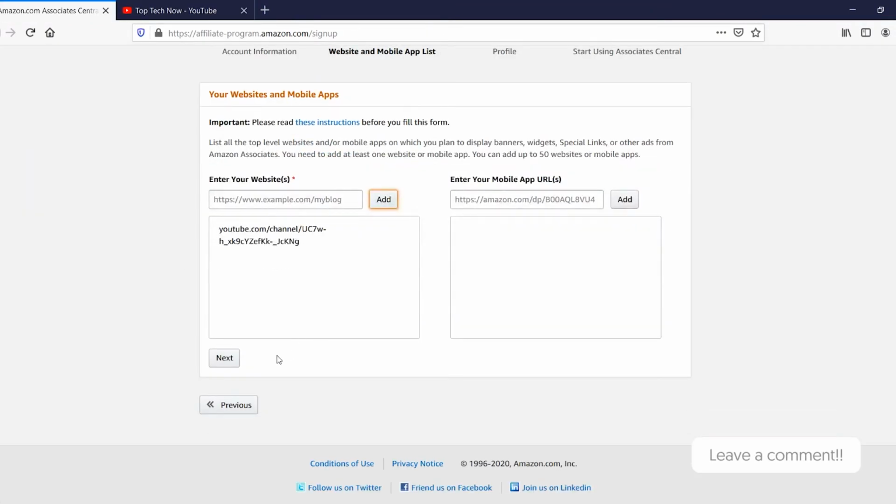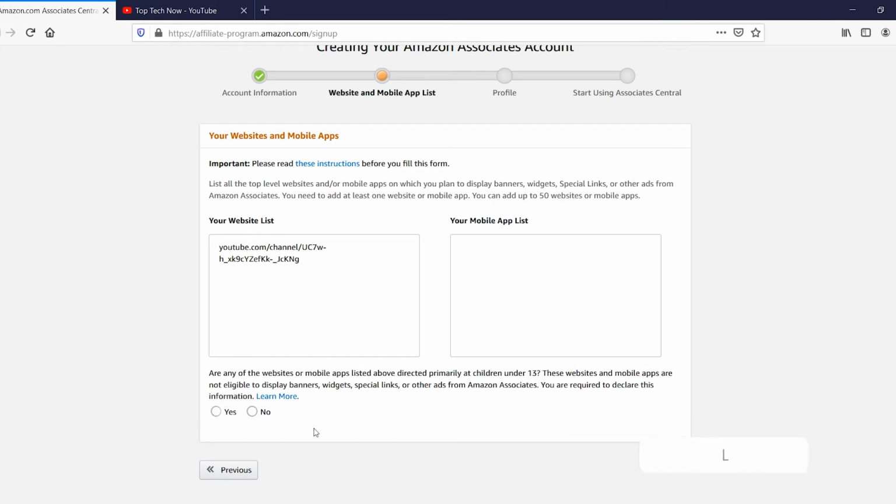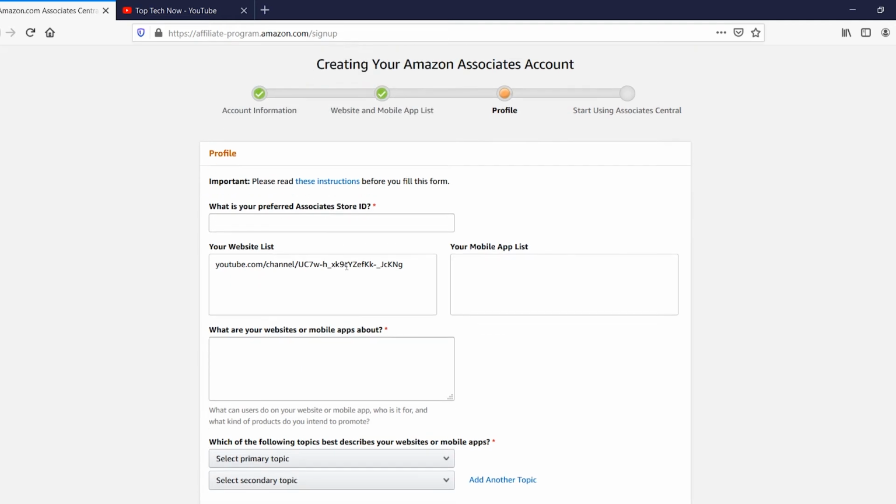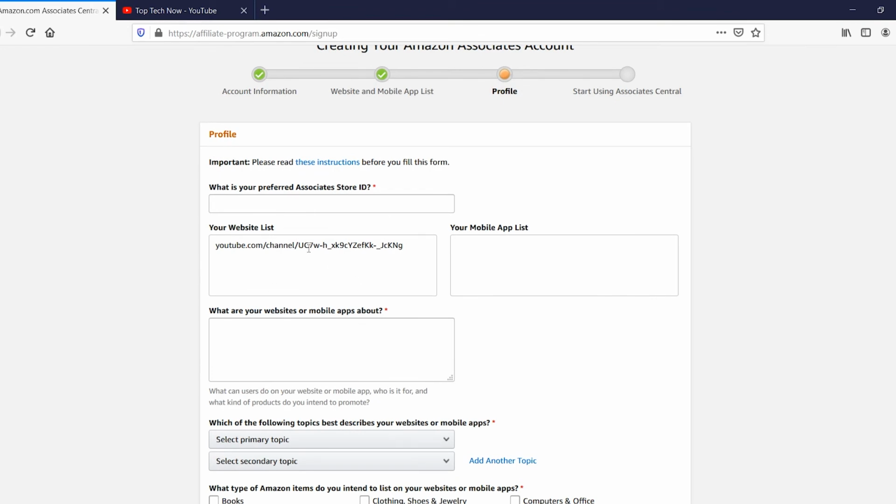It's pretty simple. What you would then do is click next. Then right there, are any of the websites or mobile apps under no? Confirm. If that's the case, of course, make sure that that's the case. And then right there, you can pretty much sign up. So what's your preferred associate store ID? You can come up with anything right there. Your website. So this is the channel.